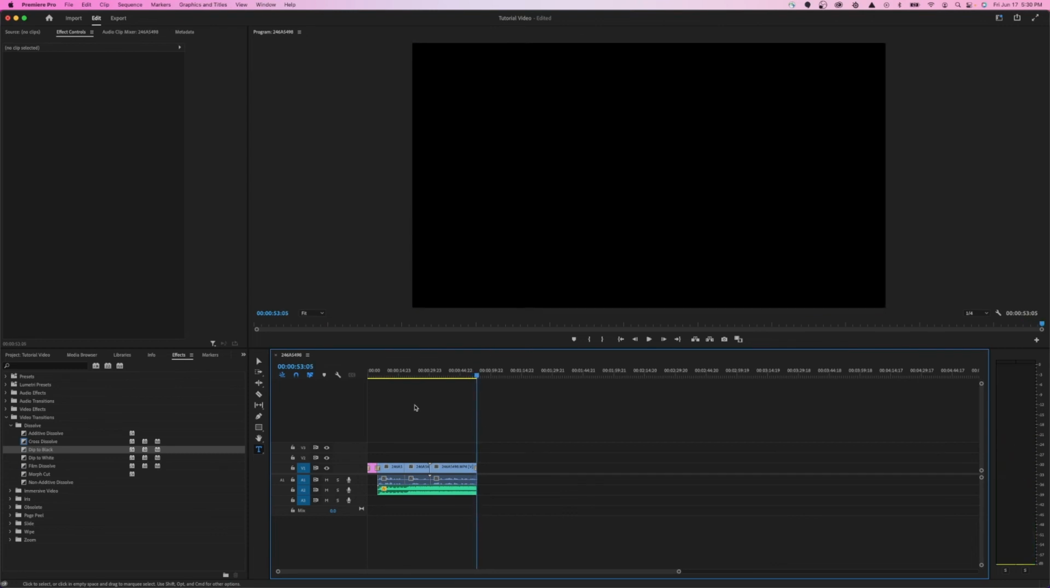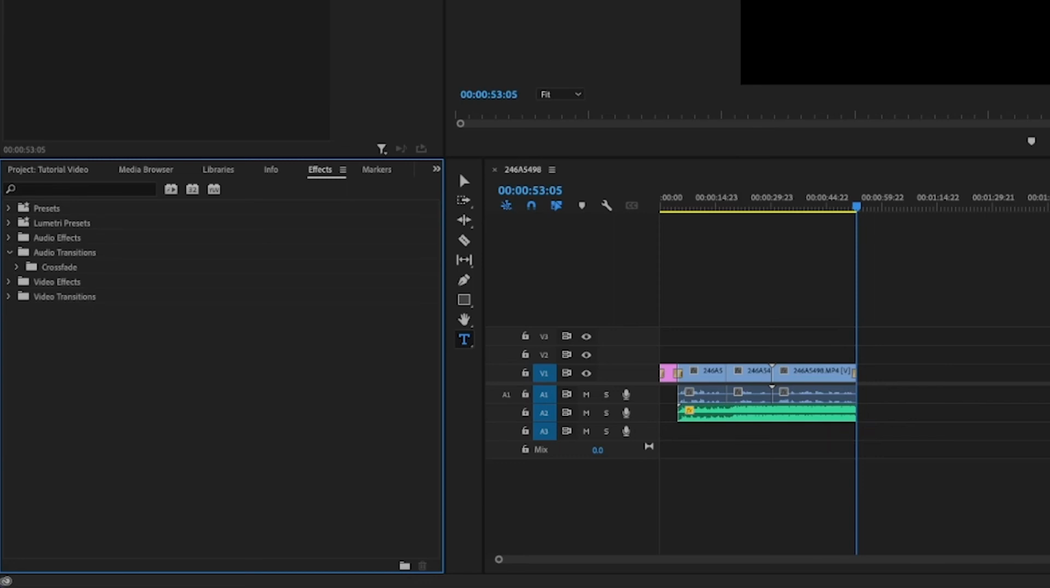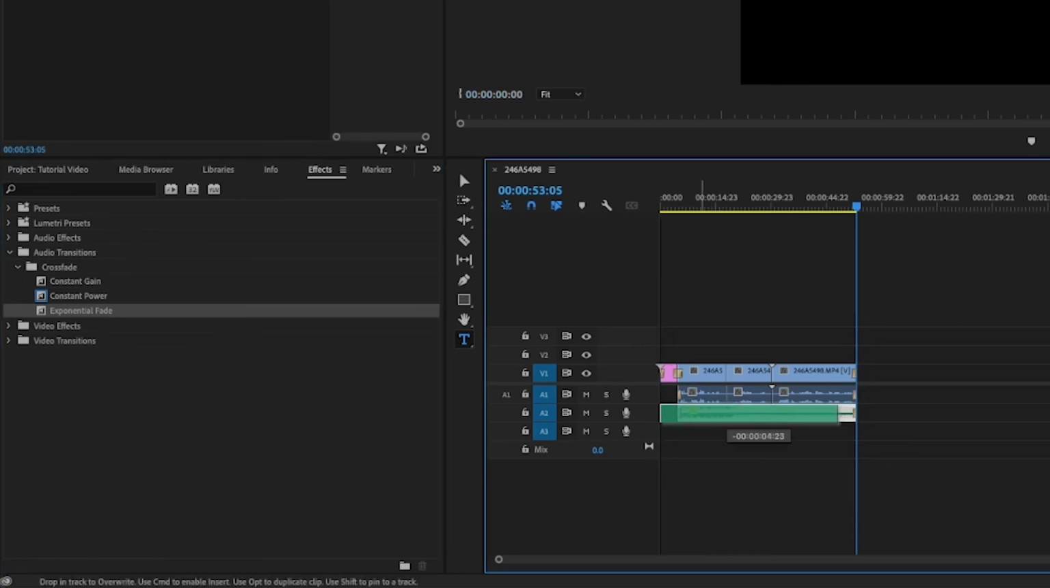Fade out. Now that we have this visual fade in, fade out, I wanna match that with the audio. To do that, we're gonna go back into the effects panel over here and click the arrow beside audio transitions, crossfade, and add an exponential fade to the end and the beginning of our music track, and the same for our voice. I actually think I want to shift the music over so that it starts when the video starts. And I'm going to click and drag this so it matches up with the end.